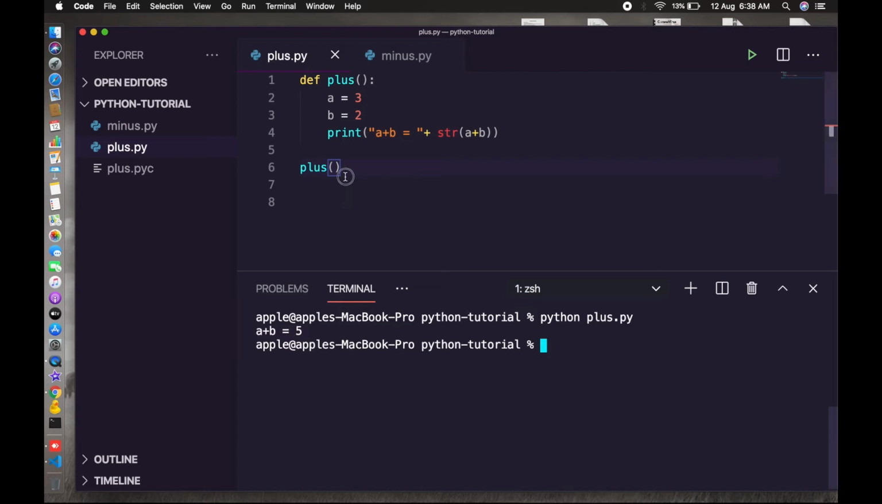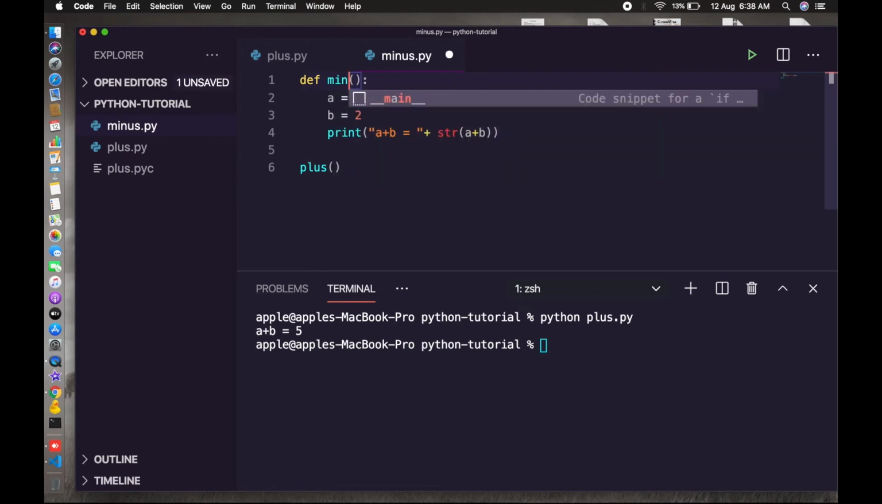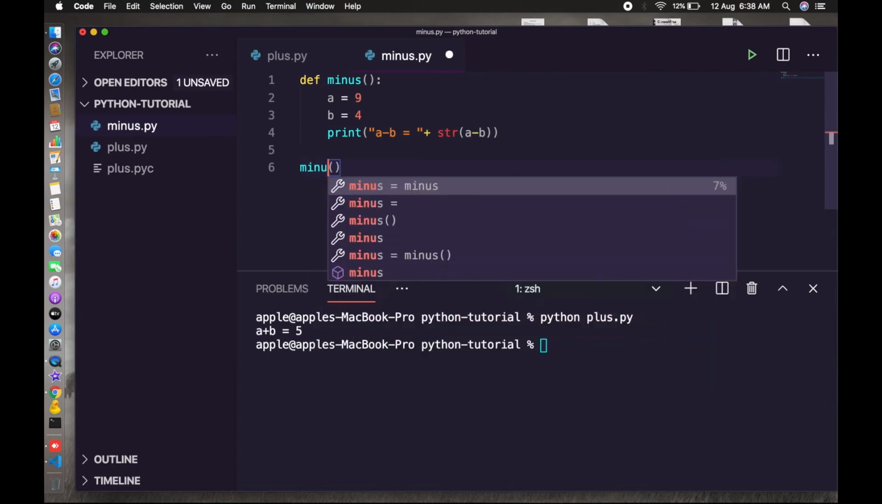So let's go to the minus module, minus.py. Let's copy this whole code, paste it, and just change it to minus. For the variables you can take a equals 9 and b equals, suppose, 4. So the result will be 5, right? So it will be a minus b equals a minus b. Here just call this minus function.